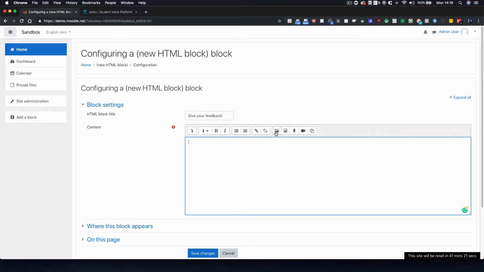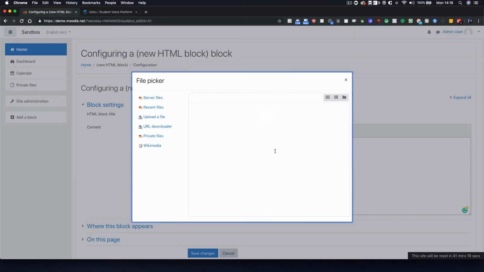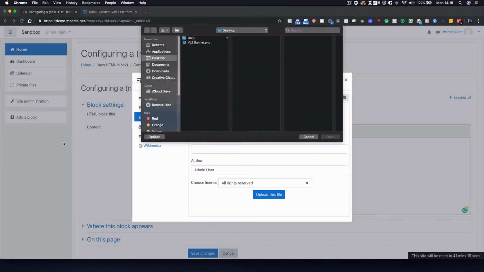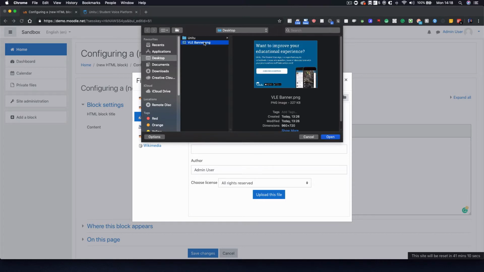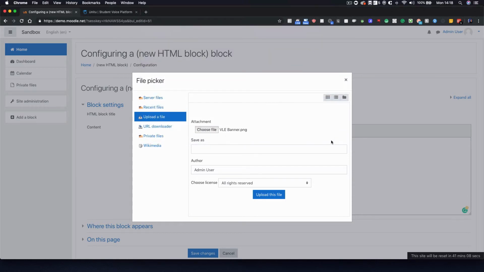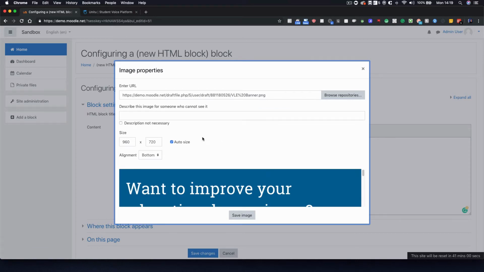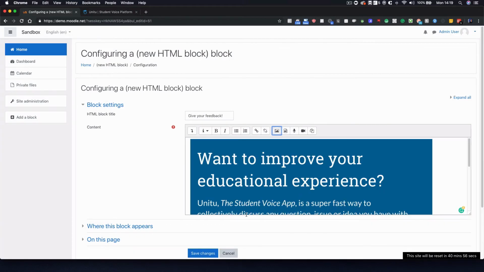Then you're going to click on this icon, which is to add an image, browse, and click choose file. So when you request the details for the LTI configuration, we'll also provide you this VLE banner, or if you wish you can add your own. And then we're going to click upload this file, and we're going to say description not necessary, and we're going to click save image.